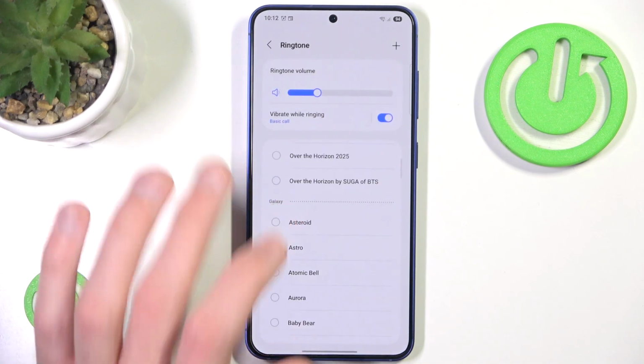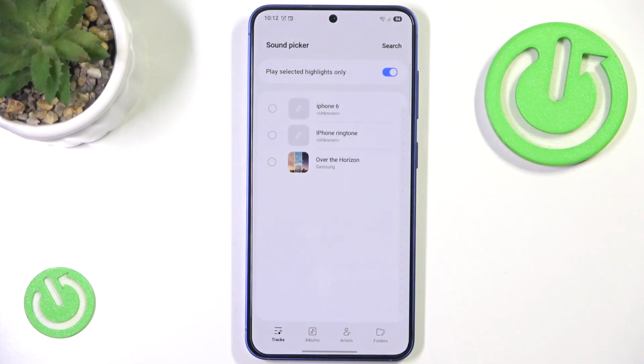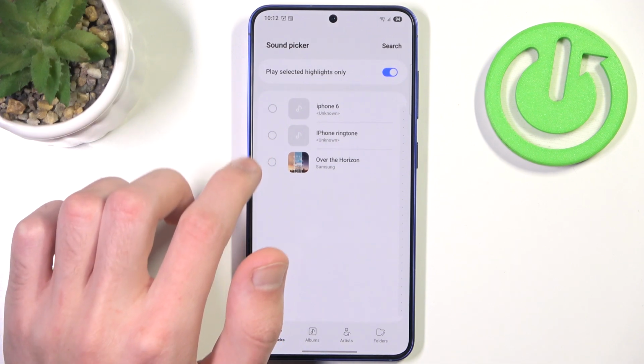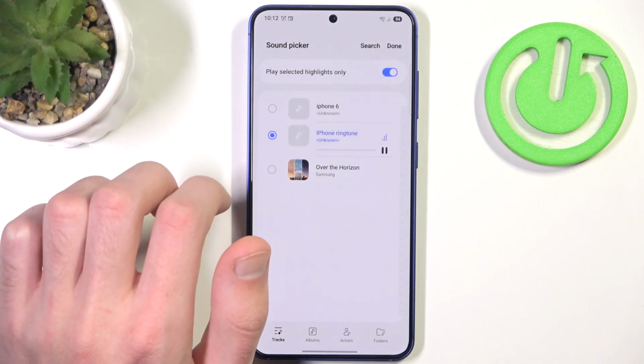And all really you have to do is just press this plus icon here, and here we have all our installed and downloaded songs. I have the basic over the horizon and something you may be familiar with.